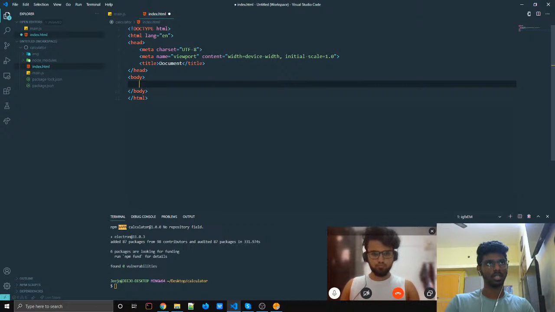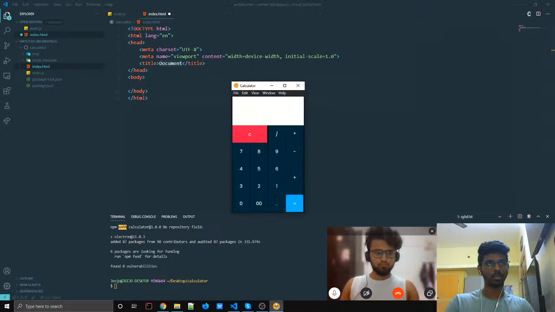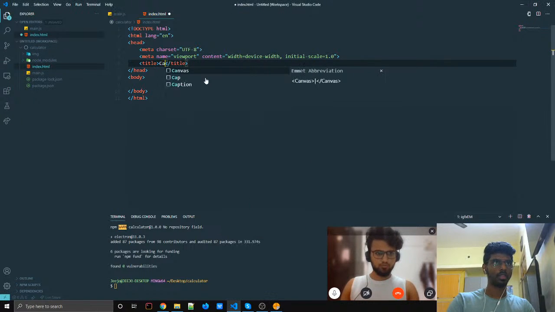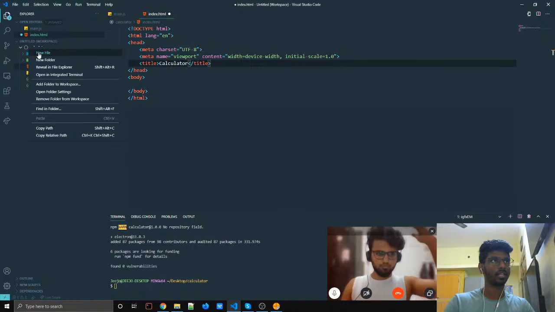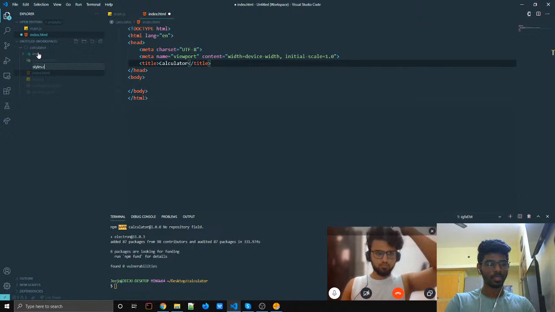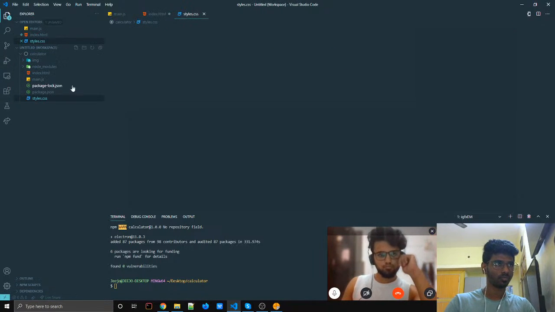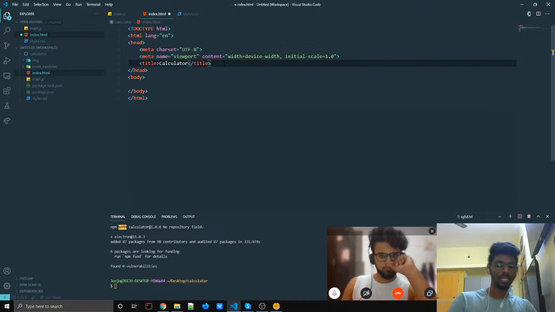So here the title, whatever I give, is going to be the application title. I'm just going to give calculator. After that, I also need a style sheet. So for that, I'm just going to create a style sheet, and I'm going to link the style sheet here.